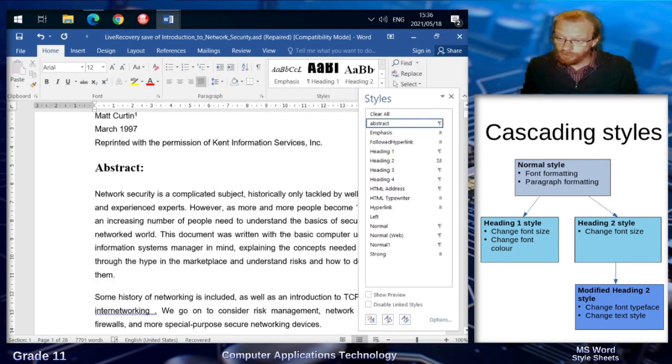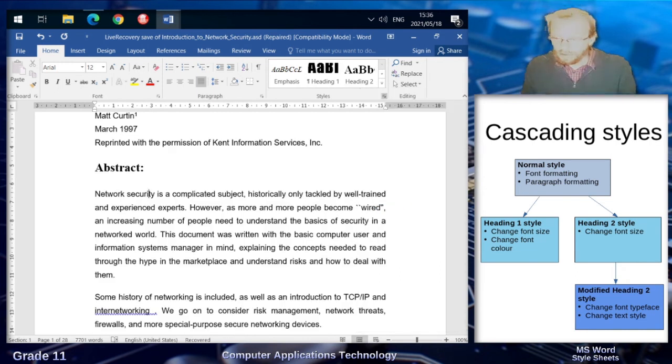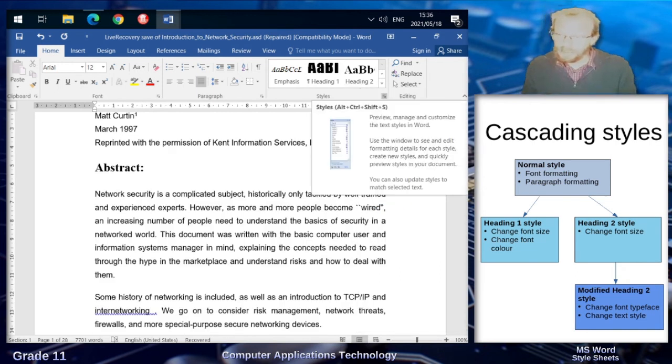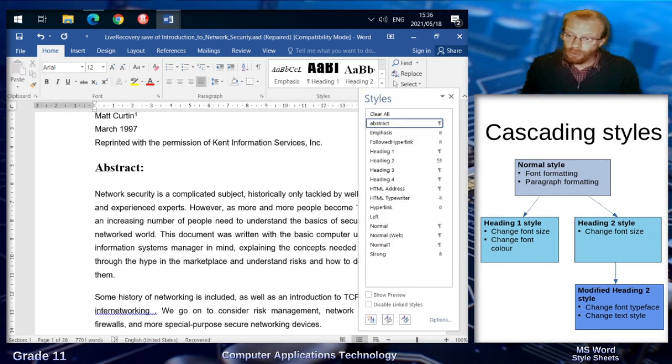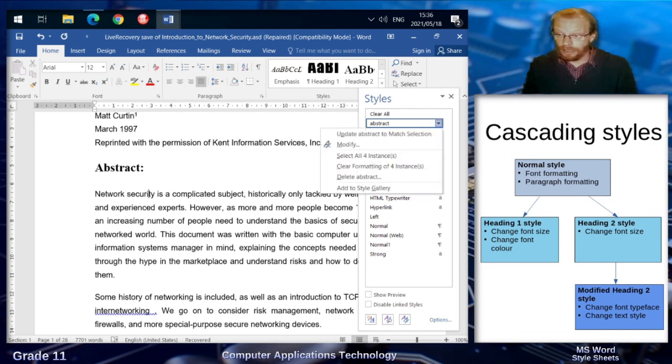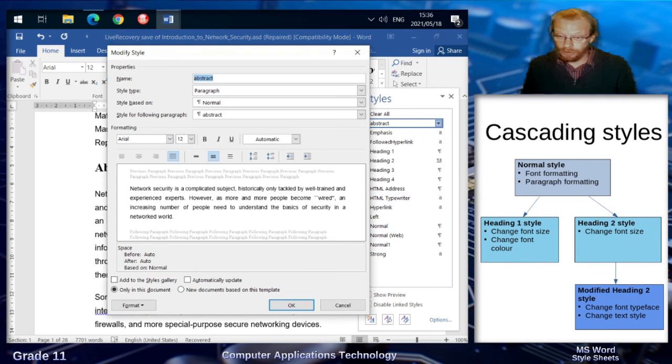There are more styles available that are not necessarily shown in this particular dialog. By opening the styles dialog on the bottom right hand side of that window, you get all the styles that are available in this particular document. You even have the option to show styles that are not used in this document. Here you will find the abstract style. Again, I have an option to modify that one.